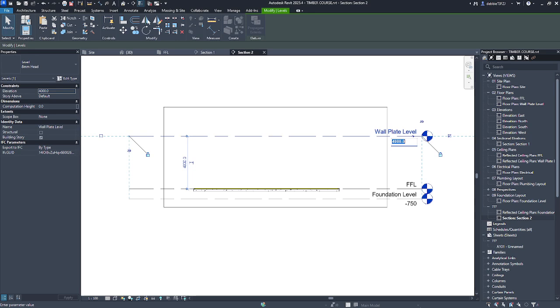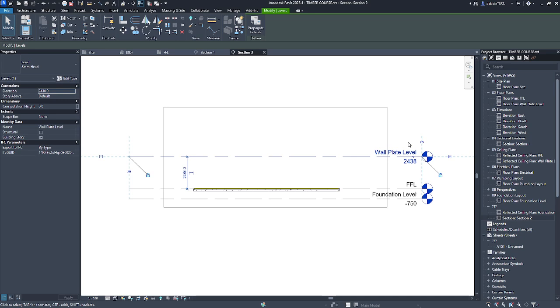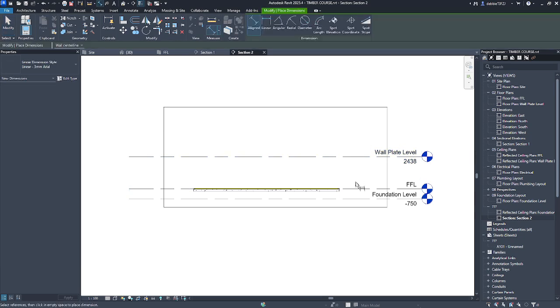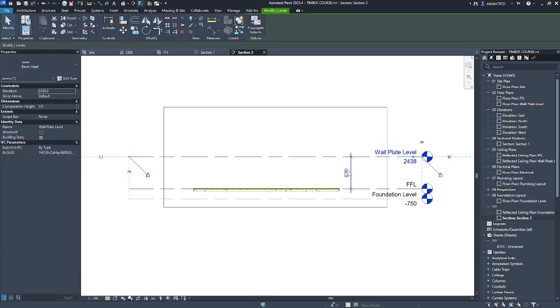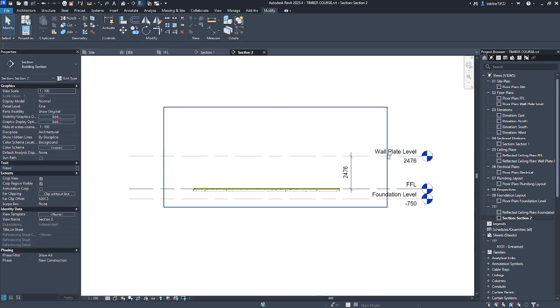Wall plate level will be adjusted to 2438. This might be adjusted later also by 38, so let's just make it 2476 just to make sure. This will be explained later on why it's higher than the wall level.